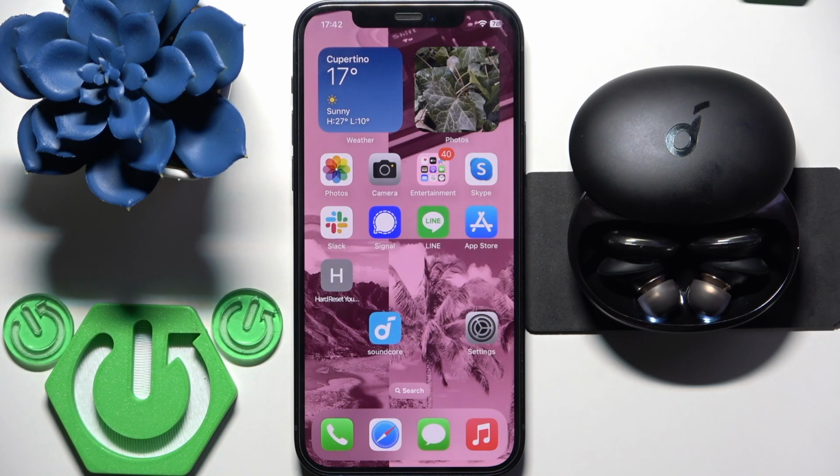Hello everybody and welcome. In this video I'm going to show you how to enable ANC for your earbuds, Anker Liberty 3 Pro.